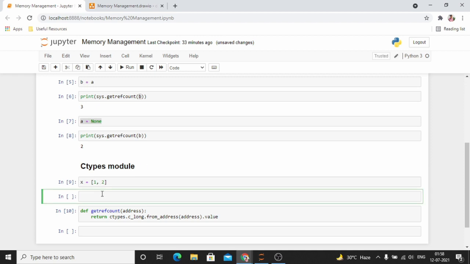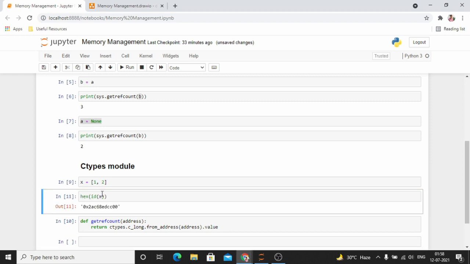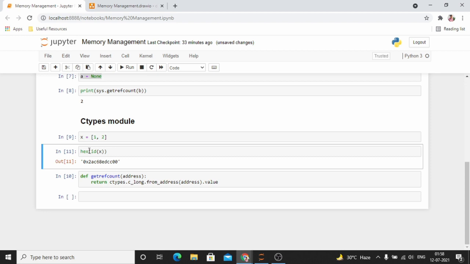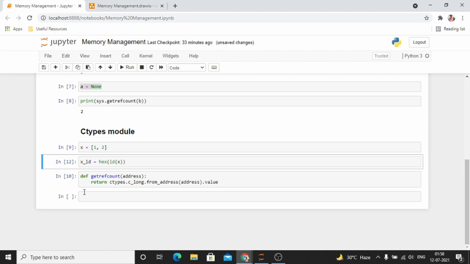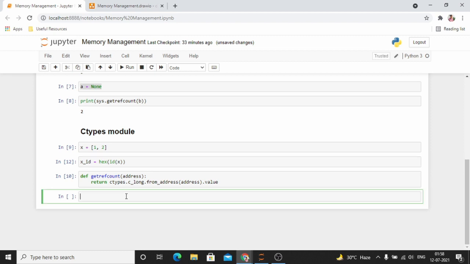So let me quickly show you the ID of this x. Let me take it in a variable called x_id, because we are going to make x null again, and in that case we need the ID. So now x_id has this, and we are going to get the get_ref_count of x_id. Let's print it.